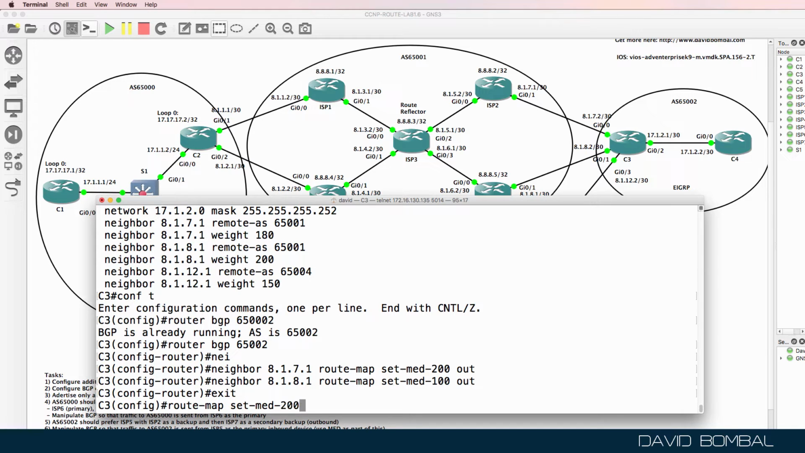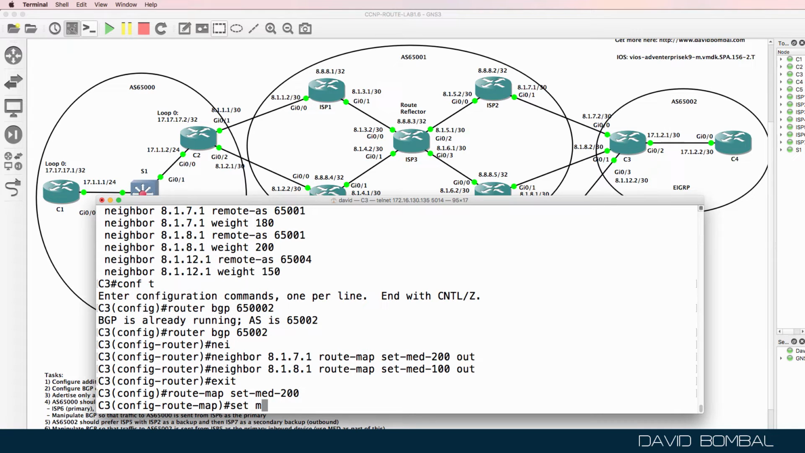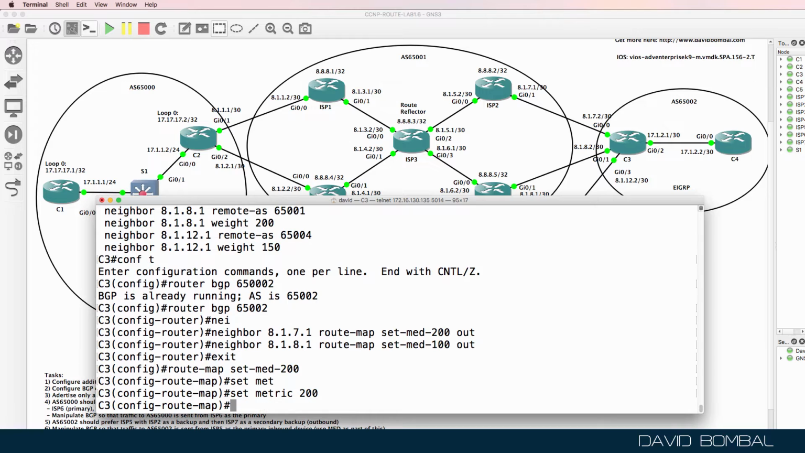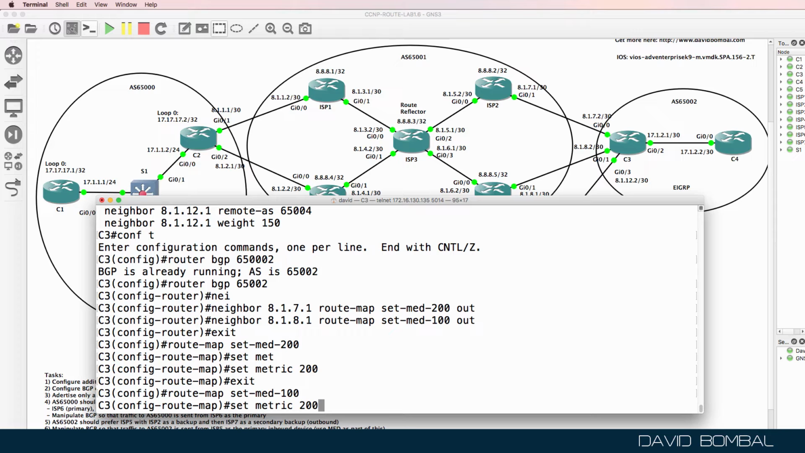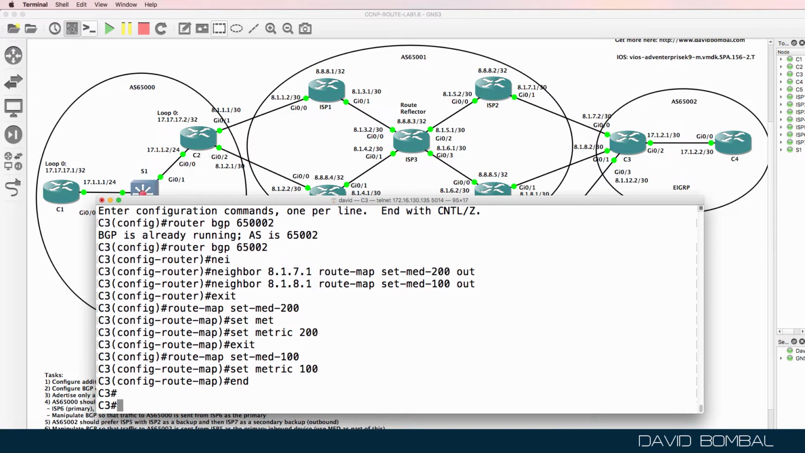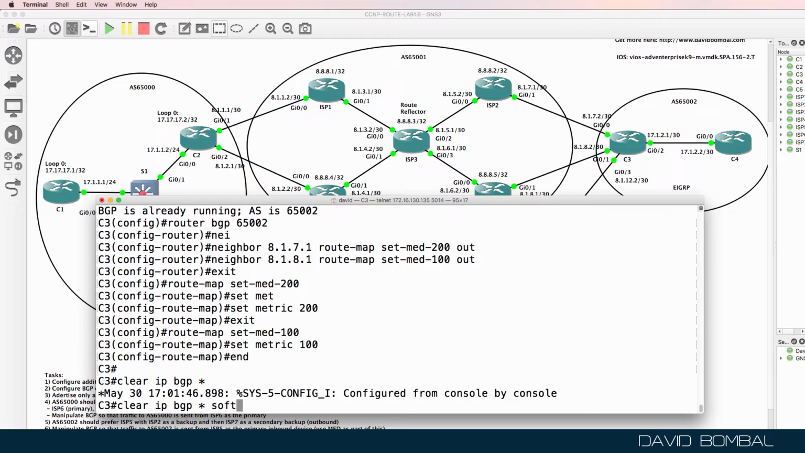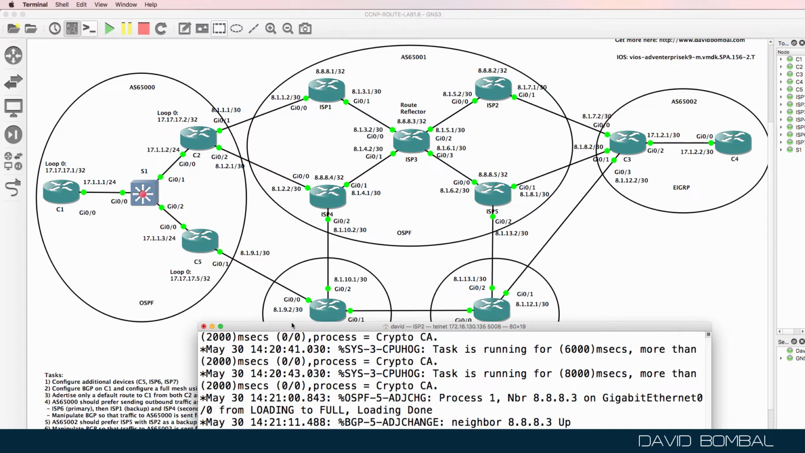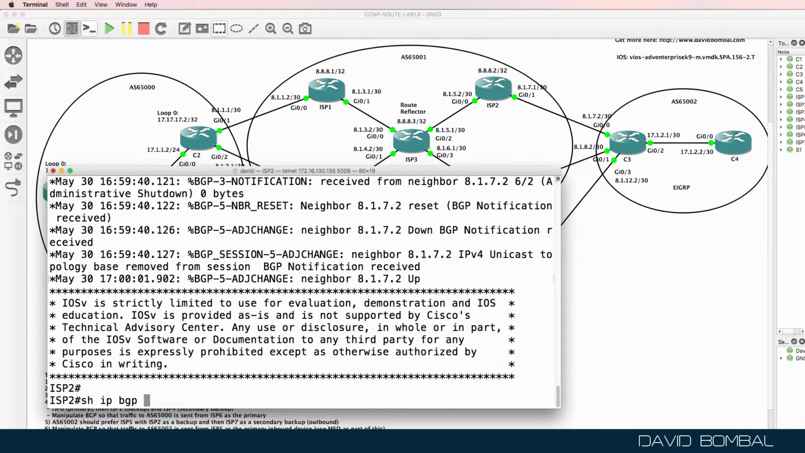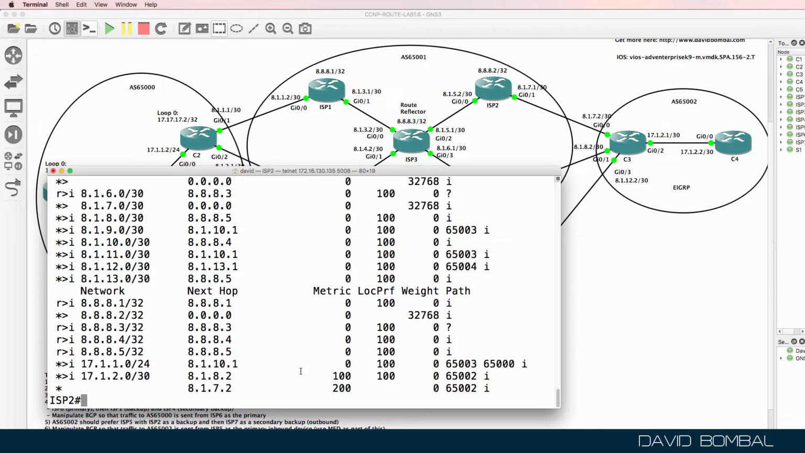So route map set MED 200. Set metric, which is MED, to 200. Route map set MED 100. Set metric to 100. Clear IP BGP star soft. Let's have a look on ISP router 2. Here's ISP router 2, show IP BGP. Notice we see MED values for this network, 17.120. So MED values are set accordingly.